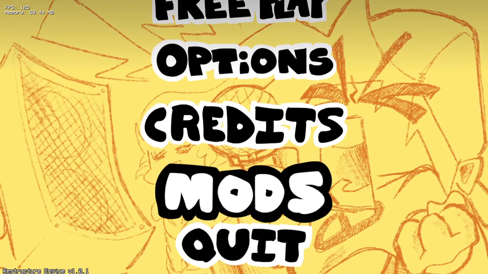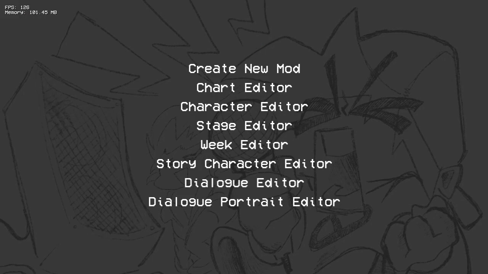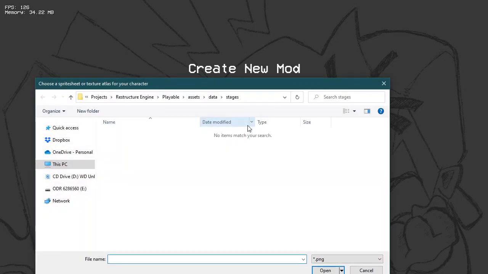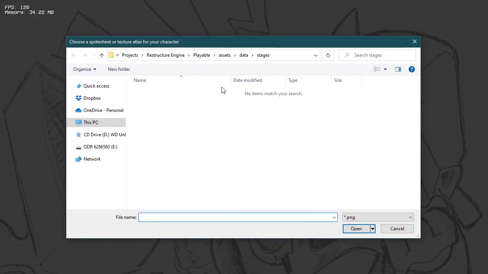So back in the main menu, press E again to bring up the editor's menu. Let's start with creating a new character. And when you click on most of these, you'll get a menu like this, saying new, load, or cancel. So click on the character editor, click on new, and it won't show up in the video, or maybe it will.